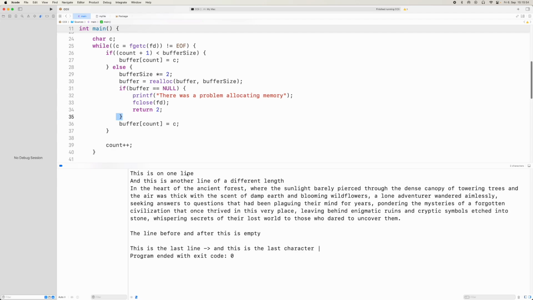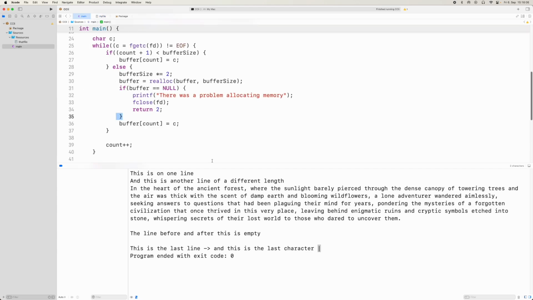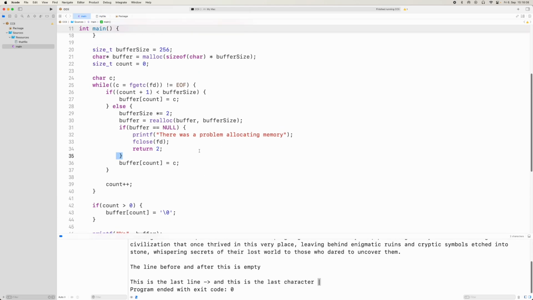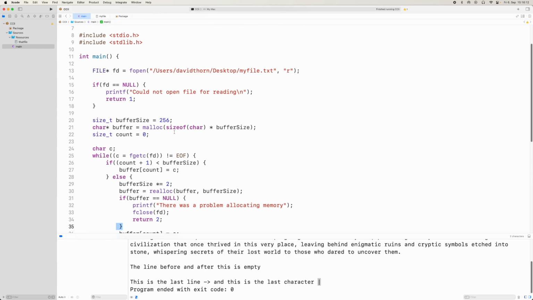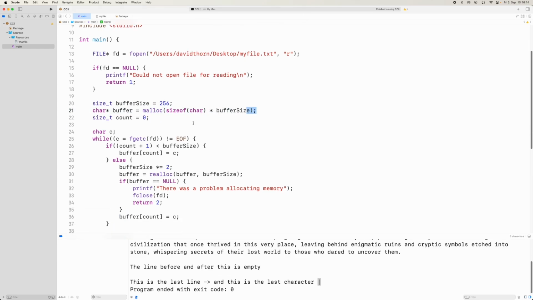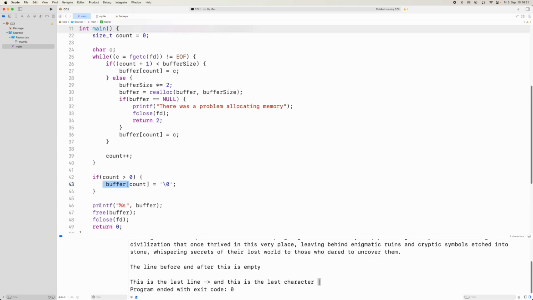So now you can see this is on one line, and then we have the long text here. We have the new line, and then this is the last line, and this is the last character here, exactly how it was inside of our file just here. So this just shows you how you can create a piece of memory, right? And by setting the \0, the null terminator at the end of it, we can use that one buffer elsewhere.